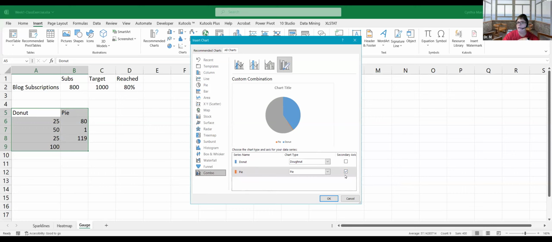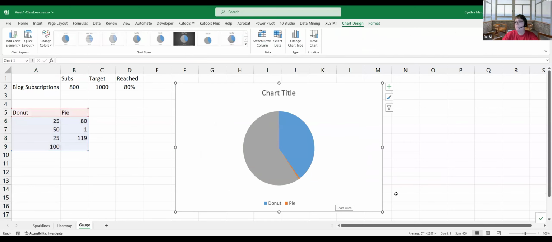All right, and again, you want to make sure that you have the secondary axis chosen for the pie, only the pie, not the donut. Everyone good thus far? Yes. All right, we're going to click OK. Now, our chart's not even close to being done. We've got more to do, so hang with me.